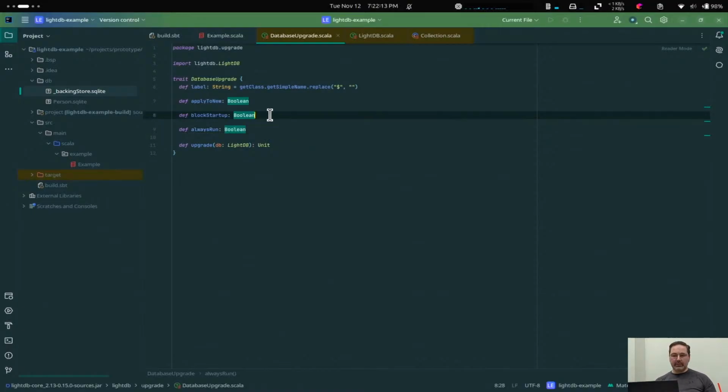And then you can have block startup, this is a cool feature. The upgrades take place in order, there's a life cycle, right? And whenever it gets to a point in time where all of the remaining updates say that they don't block startup, the database will fully start, and it'll run the rest of them in the background. And then you can have always run, so it doesn't matter if it's run before, it'll always run this upgrade. And this is just the block of code that actually runs the upgrade. It's pretty simple. I can see what you mean by power.